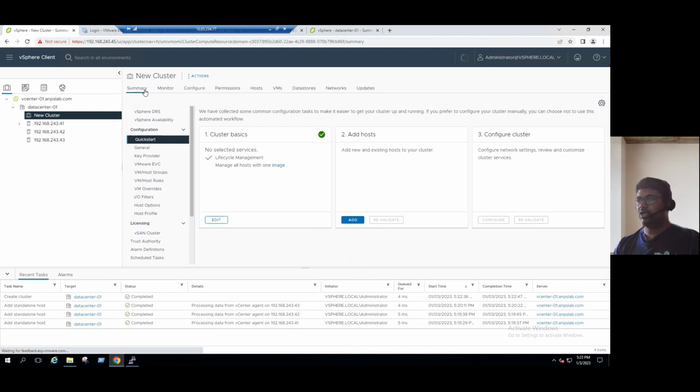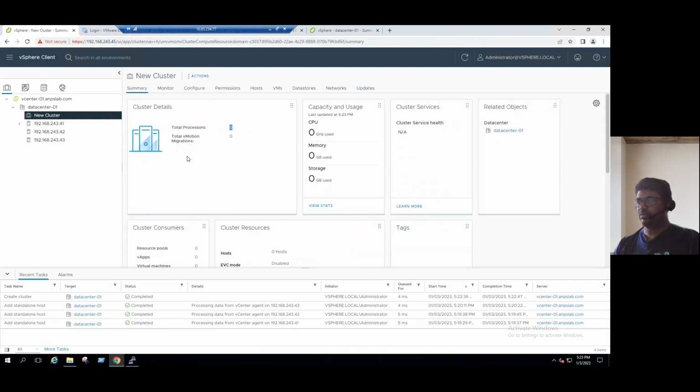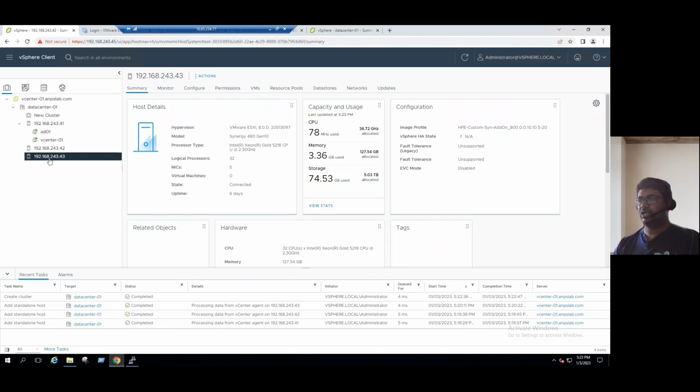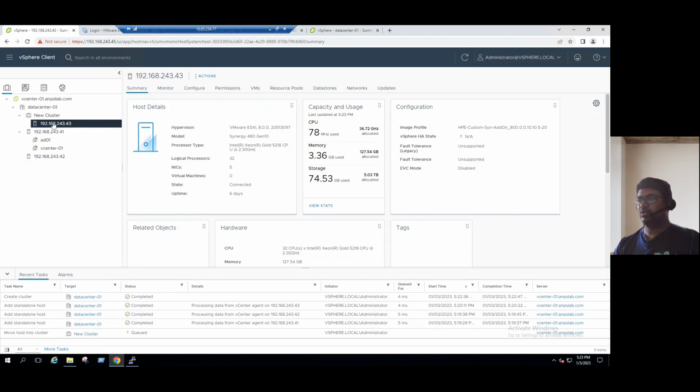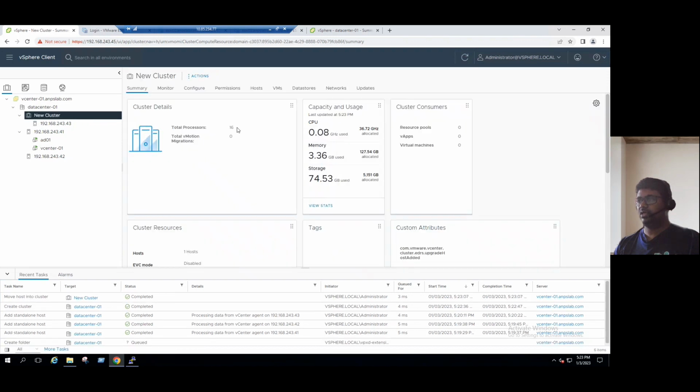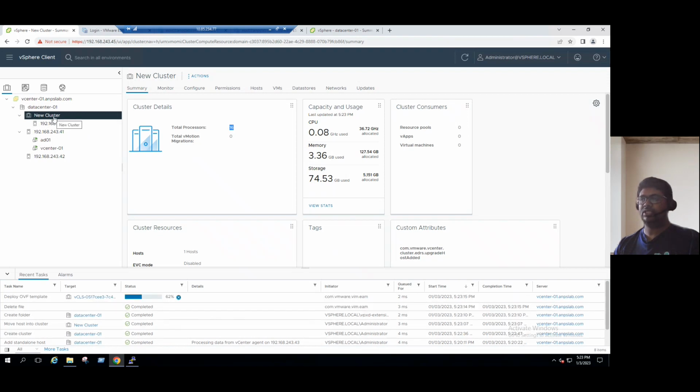So currently within our cluster, there is no ESXi host. This is the cluster icon. If you want to add the ESXi host to the cluster, just select the host and drag and drop to the cluster. See, the 43 host is now running under the cluster. Whatever CPU we have under the host, that host's resources are also added to the cluster.